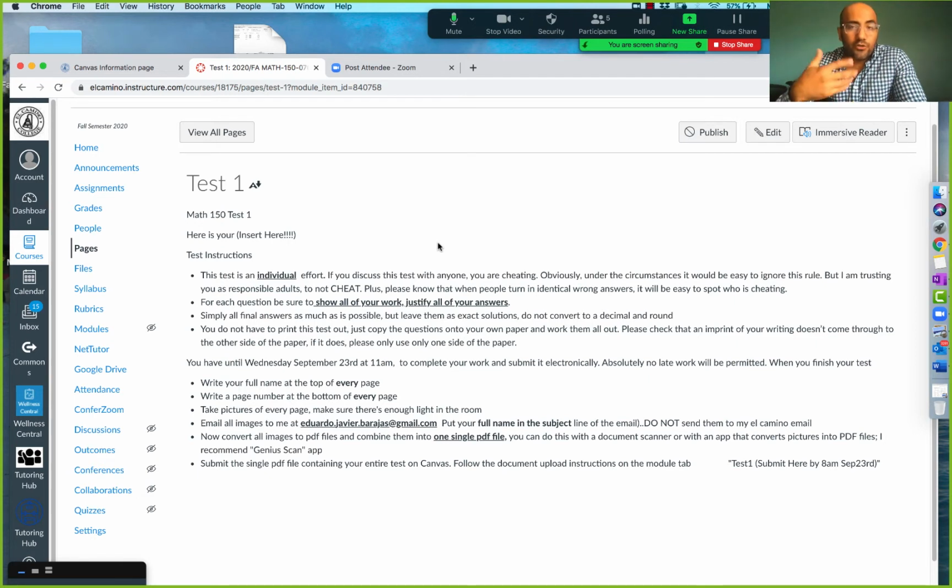I want you to do your own work on your own piece of paper. This is just a method for me to deliver the questions to you. So work through it on your own piece of paper. Number 1, write out your work, show all the details. When you're done, you're going to convert those pages into a PDF file.